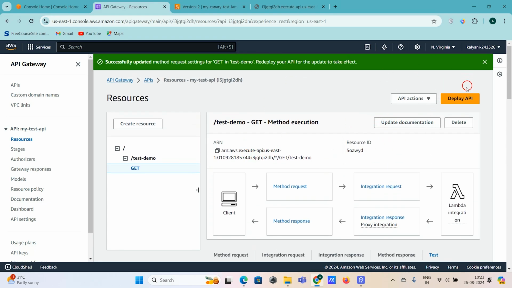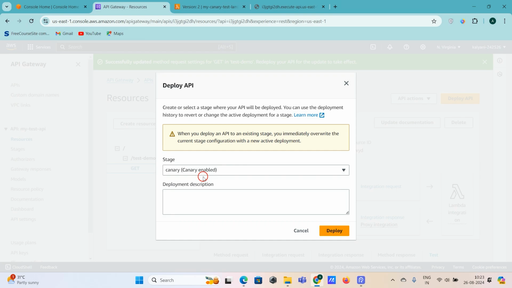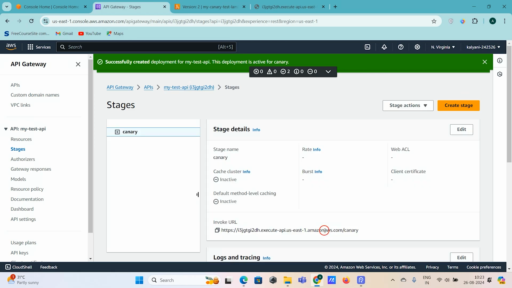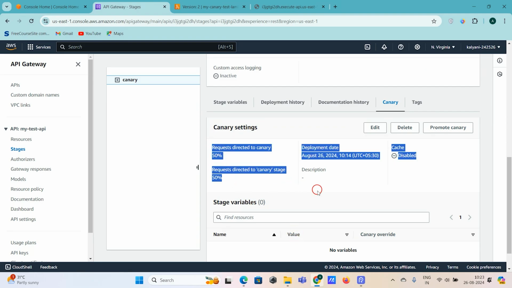We are good now. So when we are deploying, if we choose the Canary stage, the stage name is Canary, but it may be production also. Here in the brackets it's showing Canary enabled. That means the newer version is always treated as a Canary and the older version, version 1, is always treated as the stable version. Now if I select this particular stage, you can see that when you deploy an API to an existing stage, you immediately override the current stage configuration with the new active deployment. That is fine. So we are deploying this new Lambda version to the Canary enabled stage. We'll see now. Once the deployment is completed, in the Canary stage you can see the setting is enabled.